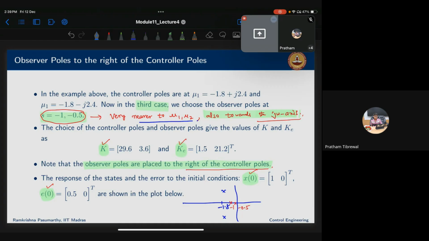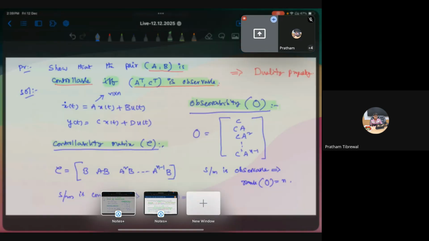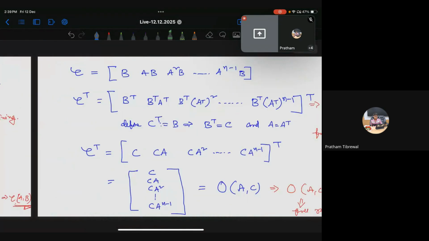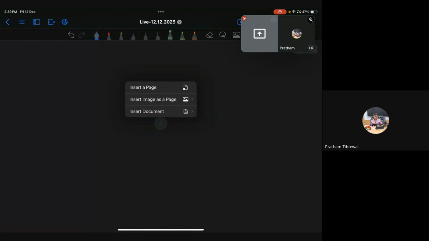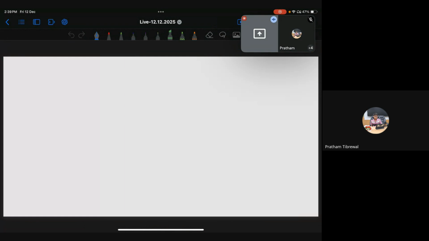Next, we will see a quick review of the Kalman filter.